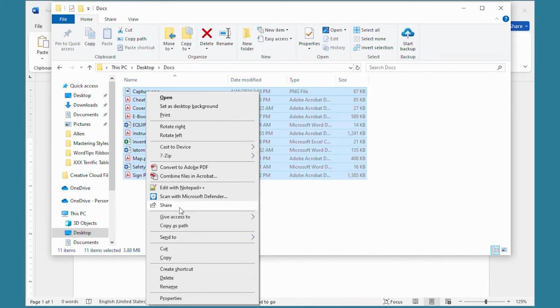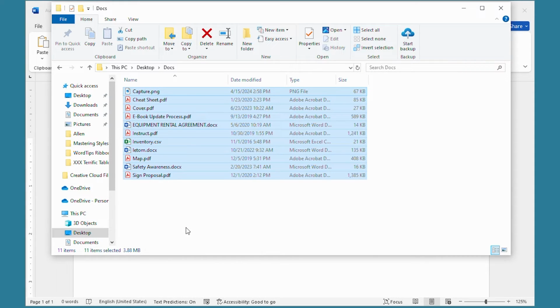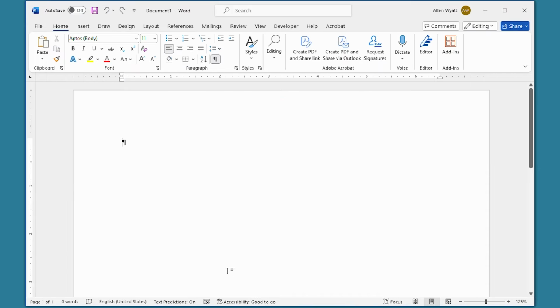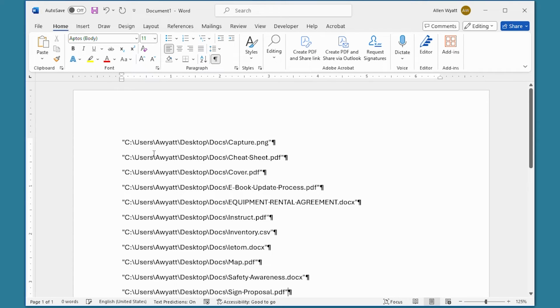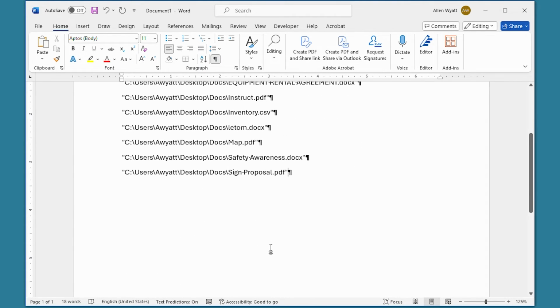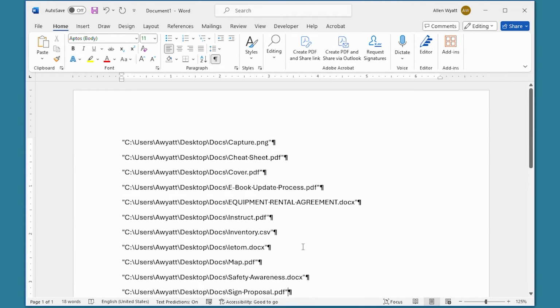Now you want to go ahead and choose this option right down here, Copy as Path. And when you do, you can then go back to your Word document and press Ctrl-V. And now all of the names of those documents and subfolders are included in your document, and you can work with them very easily. I hope you found this quick tip helpful.